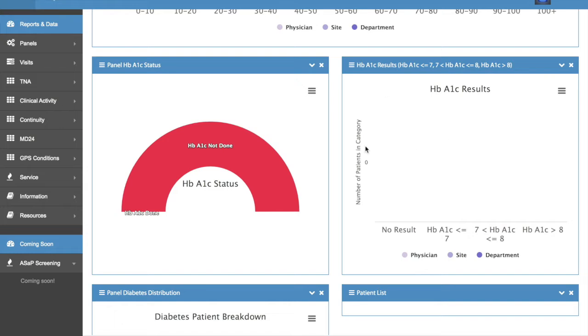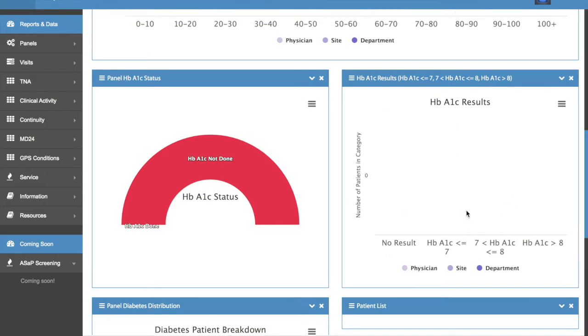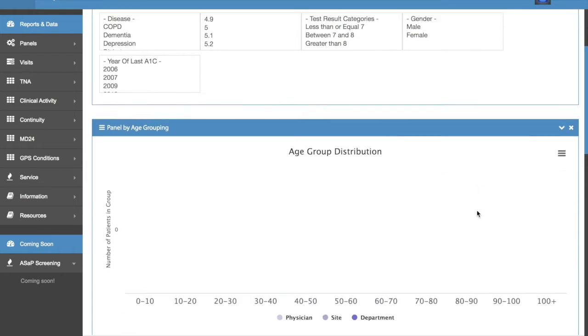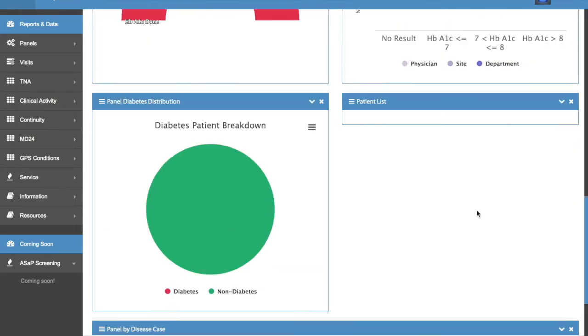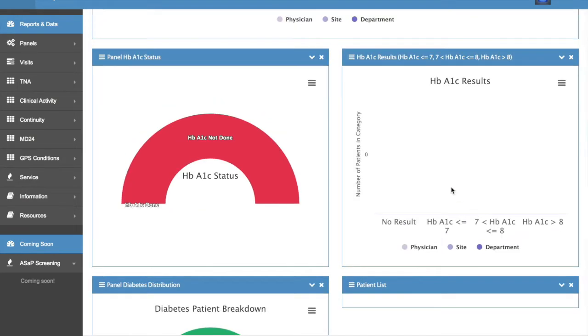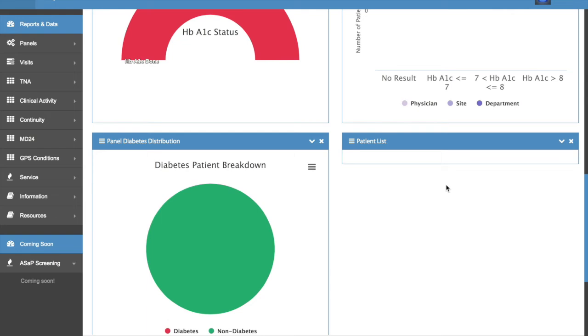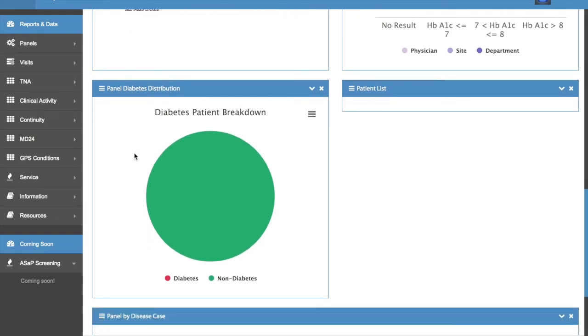Over here we have the result distribution. So this is similar to the aggregated filter up here where you have the test result categories. And so depending on what filters you select, you will see what the particular breakdown of HbA1c results are for that particular cohort. And then we also have something called the diabetes patient breakdown.